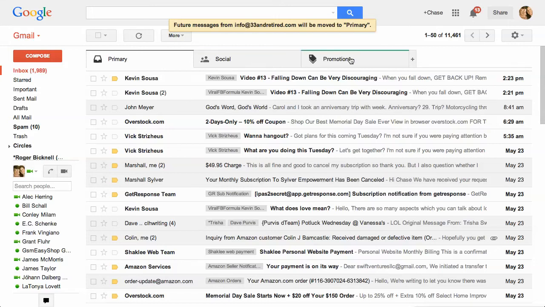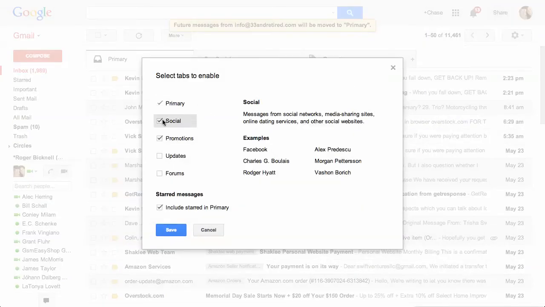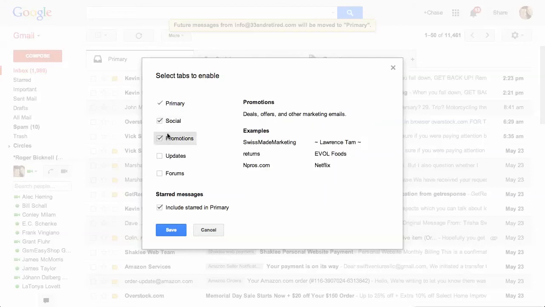Now, if you don't like these, there is a way to remove them. You can actually click on the plus right here. And if you don't want the social, you can uncheck it. And it's giving you examples of the type of email that you'll get. The promotions, if you don't want those there, you just uncheck it.